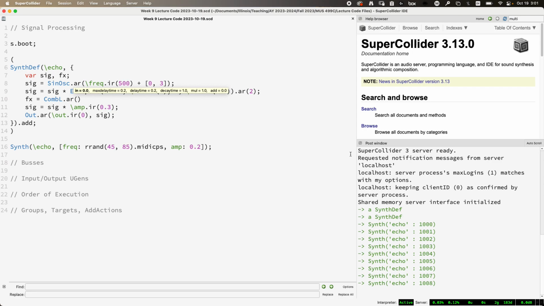A comb filter is essentially just a delay line with feedback. So we feed it the input signal, which is called sig. And then we need to provide a maximum delay time, which is just used to allocate an internal buffer. And then the actual delay time, which can be equal to or less than the maximum delay time. And then a decay time, which is a duration in seconds after which the signal will have decayed by 60 decibels. So we'll just say 0.2, 0.2, 4. So this delay line is capable of producing a signal with a delay time of up to a fifth of a second, and it will take 4 seconds to decay down by 60 decibels.